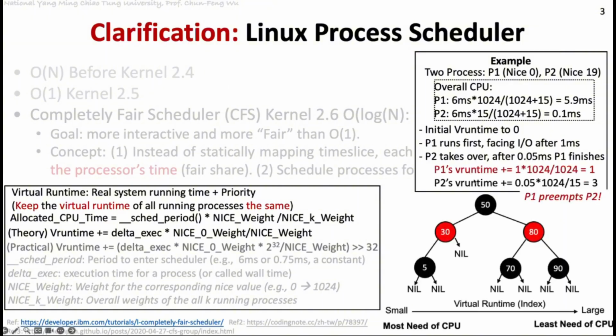We need to calculate the virtual runtime. Delta execution means how long the process has run. For process 1, it runs for 1 millisecond, so it is 1 times nice-0-weight. Nice-0-weight is the baseline, 1024, in the numerator. Then nice-weight is the weight value of that process.